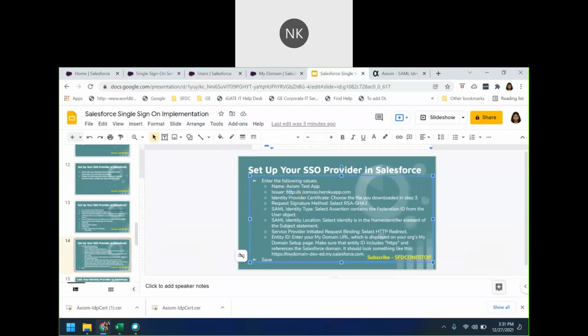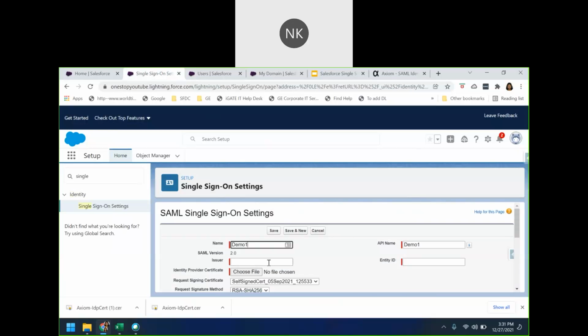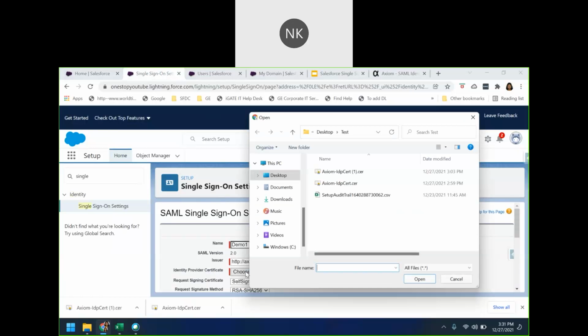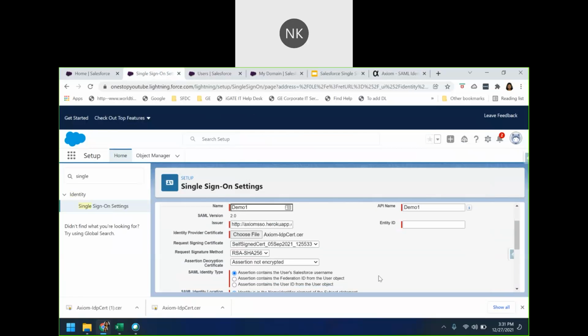So this is the issuer. I am copying the details from my slide deck and will paste it over here. Identity provider certificate: this is the authentication certificate issued by our identity provider. Whatever we have downloaded, we have to copy it, and the file size should be 4 KB. Let's copy it and upload it over here.